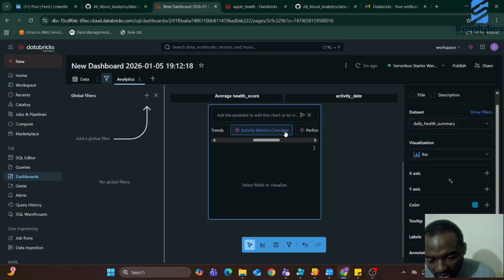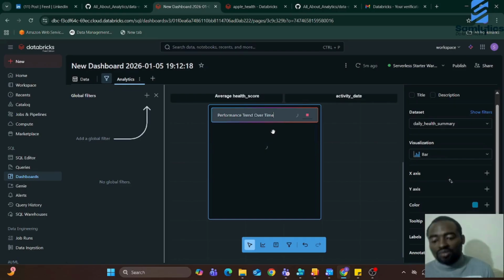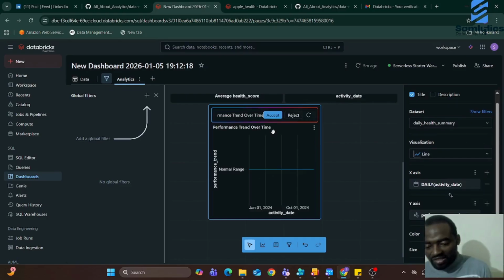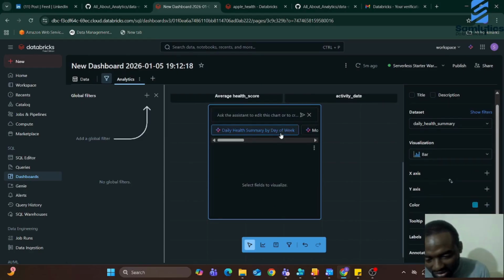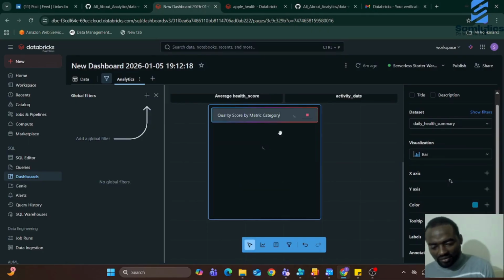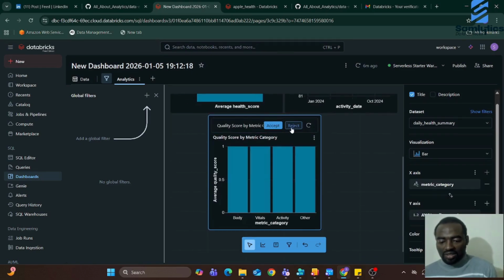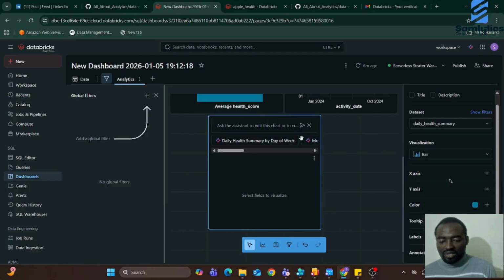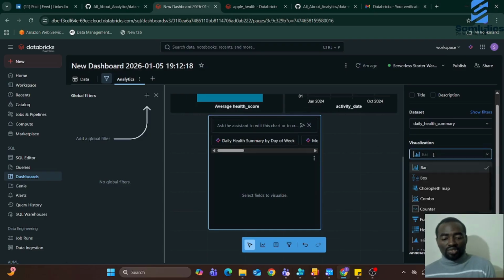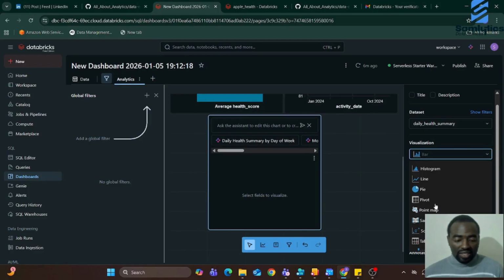Just look for performance trend over time. Let's see, because I just want to do a line chart. Why is it bringing this? I don't want a straight line. I want something that, you know. Quality score metrics by category. Was that not what I had previously? So let's just add one chart, then we have this done. I think that's what I have done previously. Well, the main thing is you have all your visualizations. These are all the charts you can use, so you can leverage anything there and make sure it looks good.